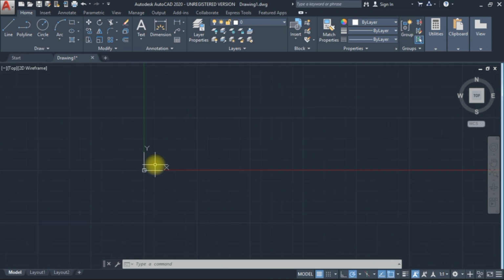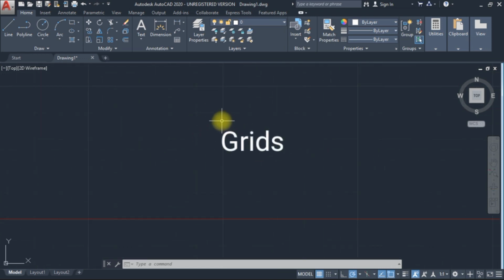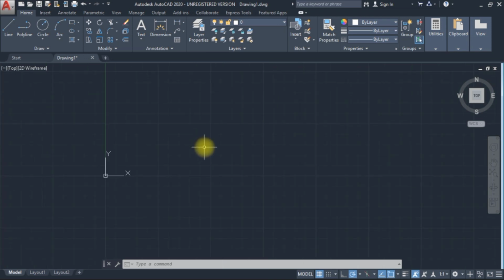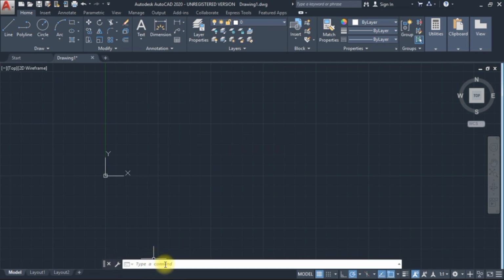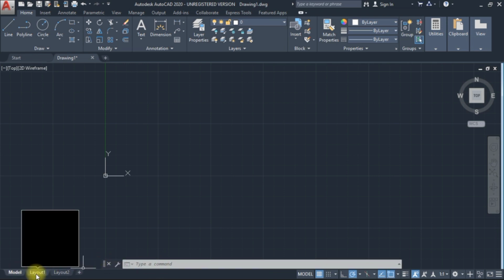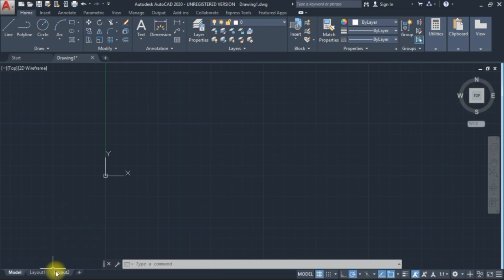These small boxes which are shown on screen, we call grid lines. While making drawings, these grid lines help us to make proper and perfect drawings. Now below the grid lines, this is the command bar, or you can say command line. Whatever command we give, it will be entered on the command line. Here are some options like model, layout, layout 2, which we use while creating sheets.